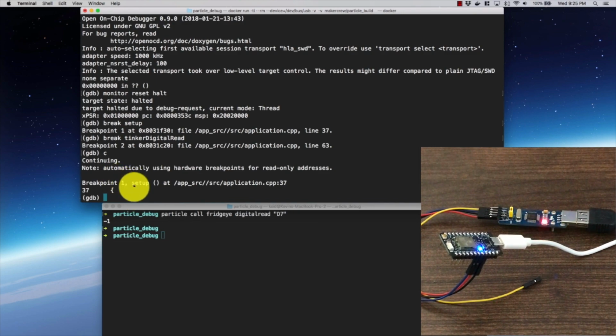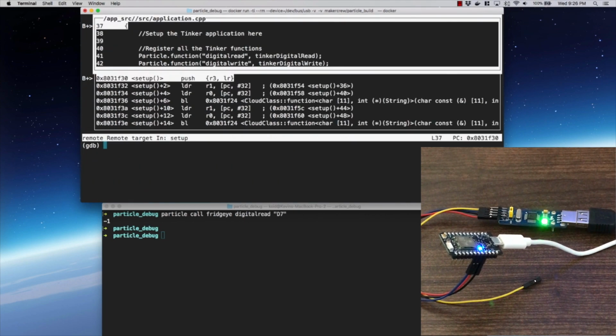And so you can see I'm at my breakpoint setup, but this isn't as helpful. It just says that I'm at line 37. It would be nice to be able to see what line 37 looks like. And to do that, we can just type another GDB command, layout split, and that's going to break the window up into this source code section. It's got some machine instructions here, and then our GDB prompt for us to type in commands.